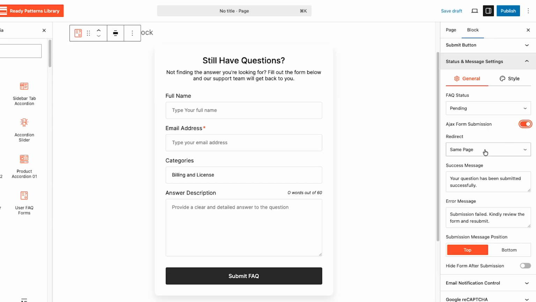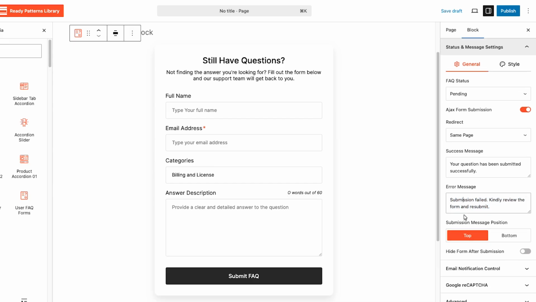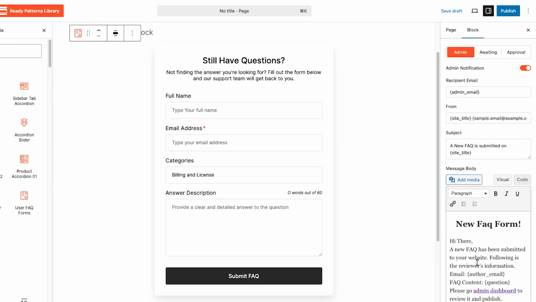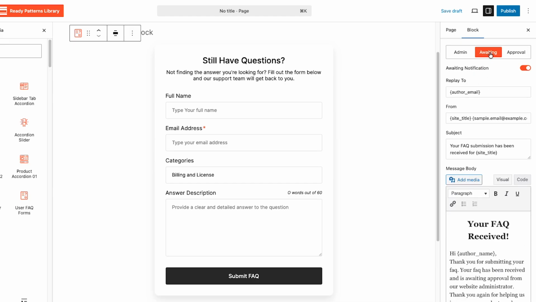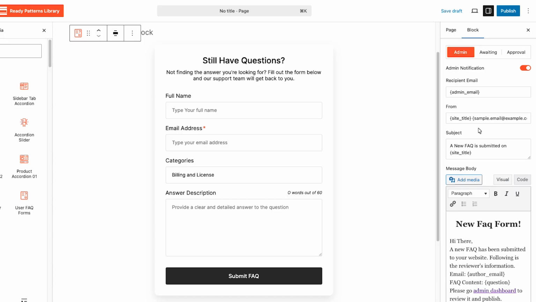You can also redirect users after submission to a thank you page, a special offer, or any custom URL you choose. To improve the user experience even further, display instant success or error messages as soon as the form is submitted. You can also automate email notifications, instantly alerting admins and sending confirmation emails to users after each submission.